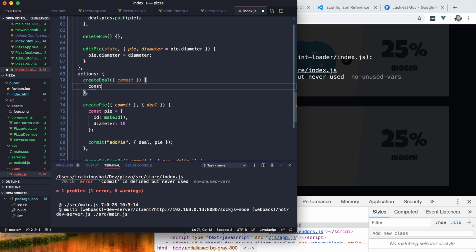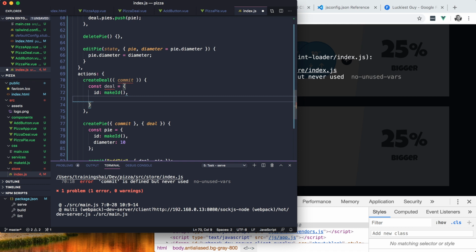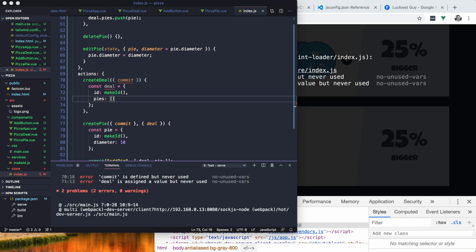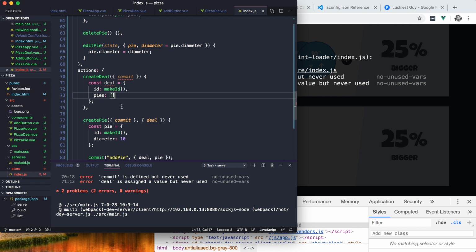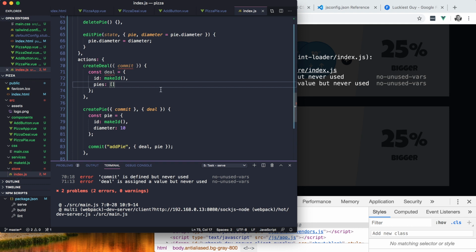So let's say const deal equals, it's going to have an ID, and we can use our make ID from earlier. It's going to have pies, which is going to be an array, and then we've got a couple of options. We can either have it create it empty. I want it to start out with one pie in it already, but I'll show you. There's a couple of things we can do.